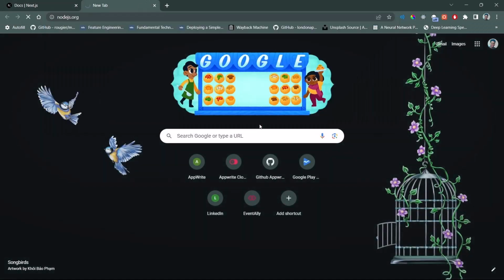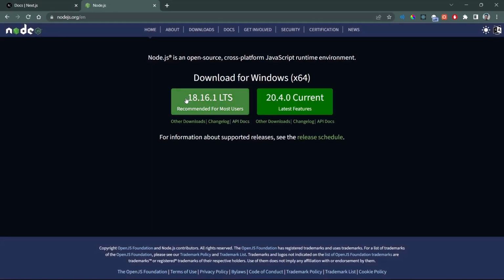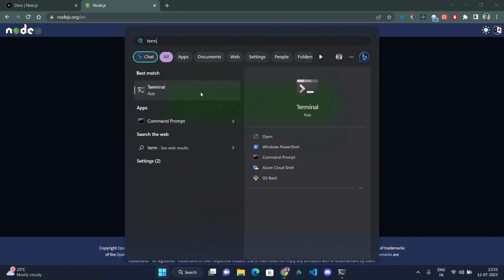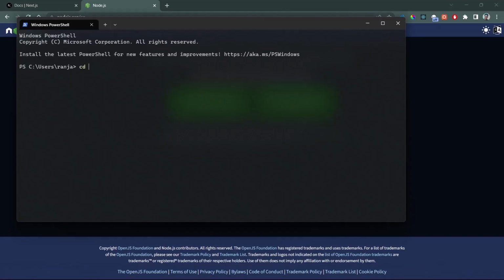First, move over to nodejs.org and install the latest version available of Node.js. Once you install it, go to your terminal, select the directory in which you want to create your project, and paste this command, which is npx create-next-app@latest. This will automatically install the latest version of Next into your project. Just click on enter, and you need to give the name of your project. In my case, it's Event Alley.